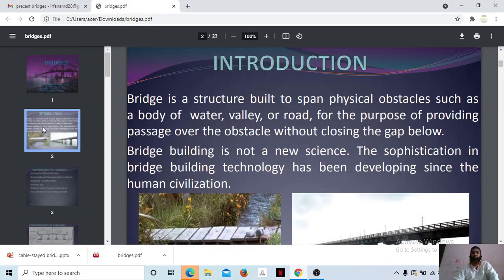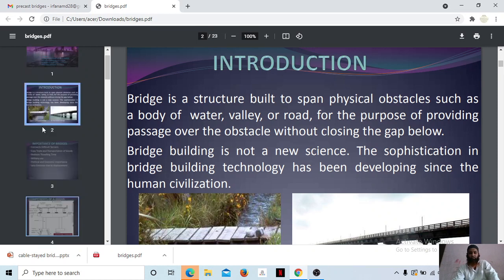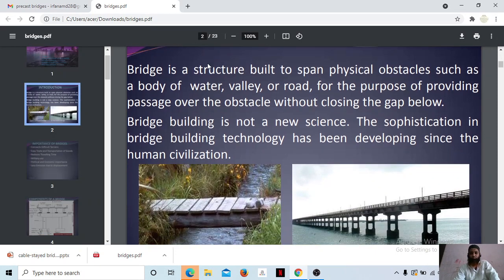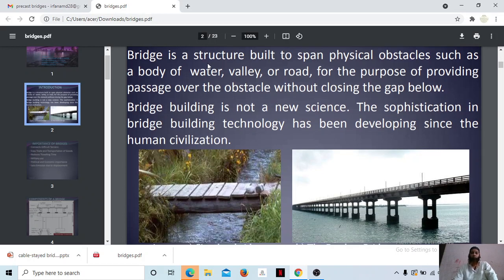Let us see here. Introduction. A bridge is a structure built to span physical obstacles such as a body of water, valley, or road for the purpose of providing passage over the obstacle without closing the gap below. Basically, why do we construct bridges? We want a smooth flow of traffic above the bridge without creating any obstacles at the bottom.